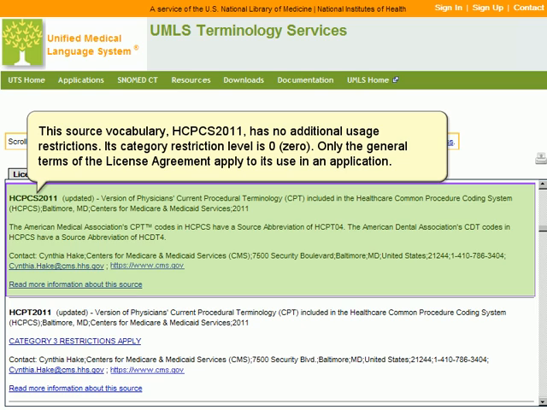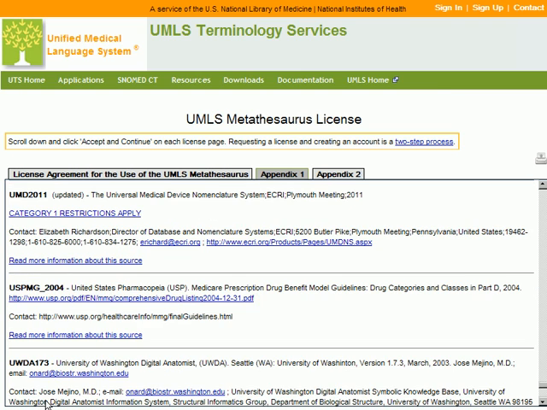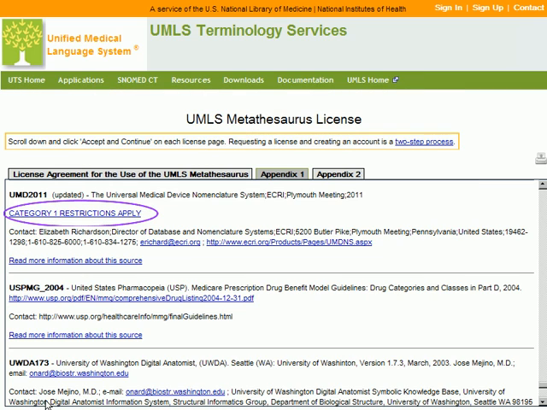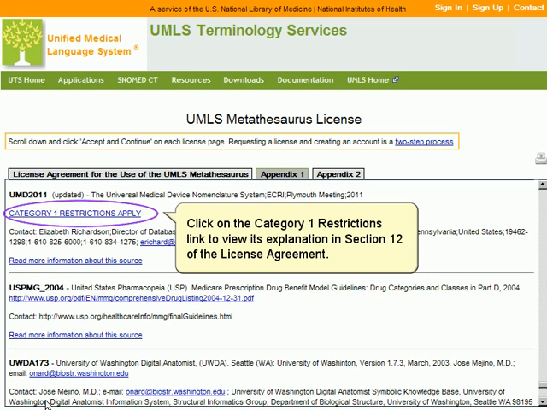This source vocabulary, HCPCS 2011, has no additional usage restrictions. Its category restriction level is 0. Only the general terms of the license agreement apply to its use in an application. This source vocabulary, UMD 2011, has Category 1 usage restrictions. Category 1 restrictions prohibit translating this source vocabulary into another language and producing any derivative works from this source vocabulary. Click on the Category 1 restrictions link to view its explanation in Section 12 of the license agreement.